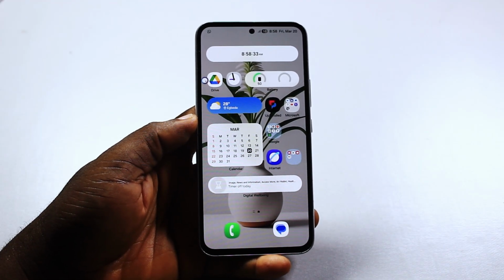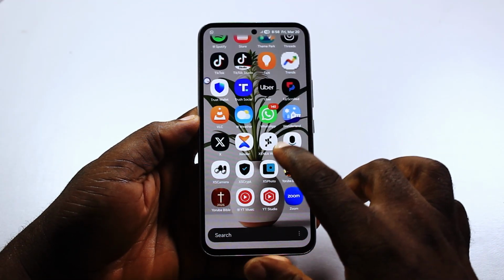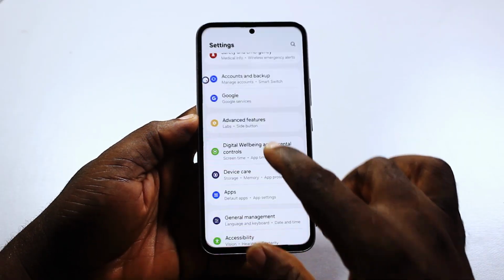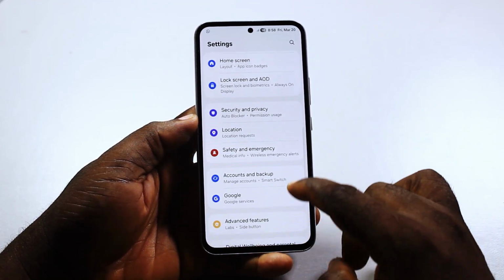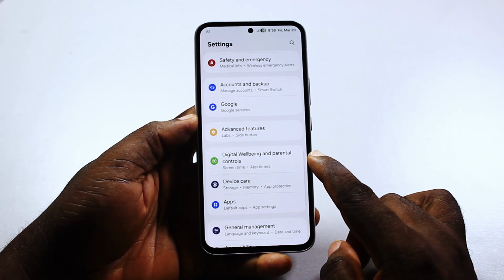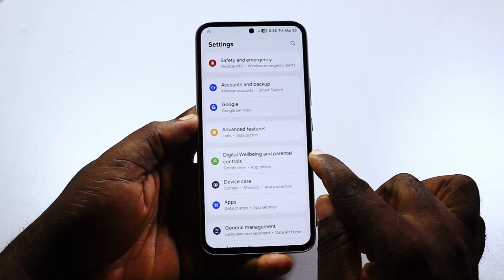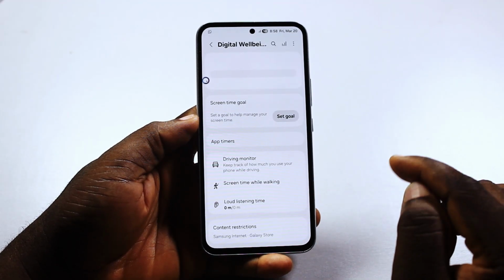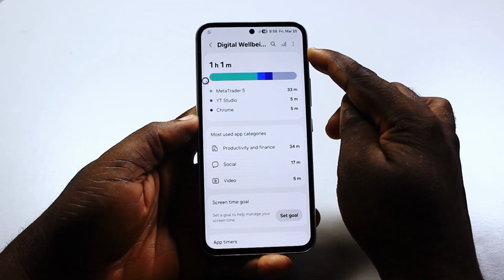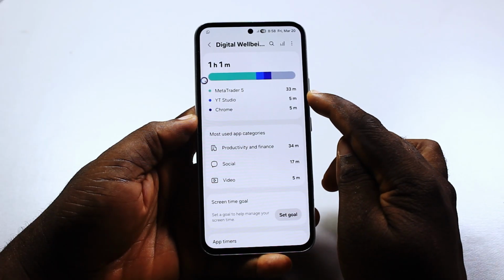Now to check screen time on your Samsung phone, all you need to do is go ahead and open the settings application. On the settings, scroll down, locate and click on digital well-being and parental controls, and underneath it you should see screen time and app timer. Click on it. Then under digital well-being you should see the applications you have used recently.